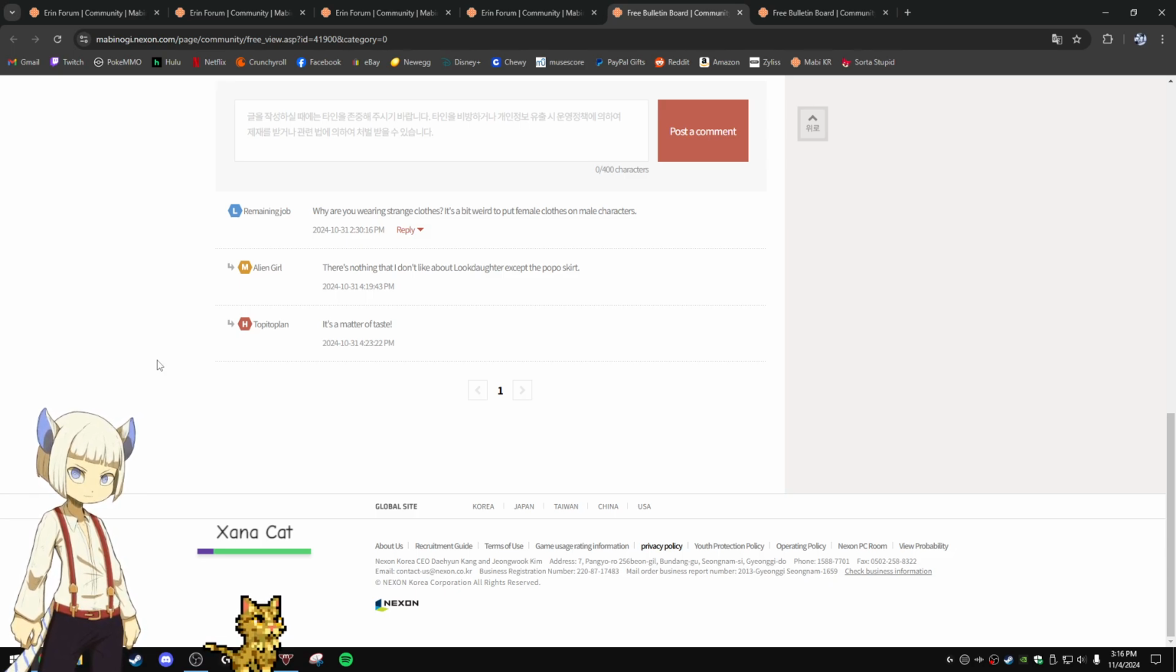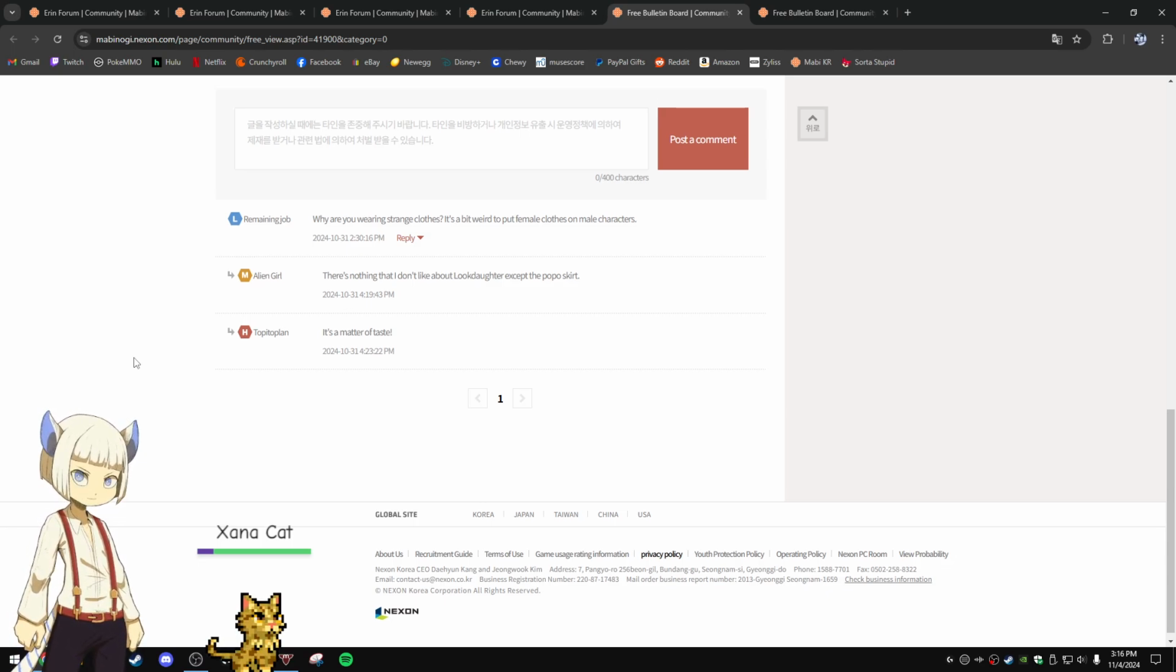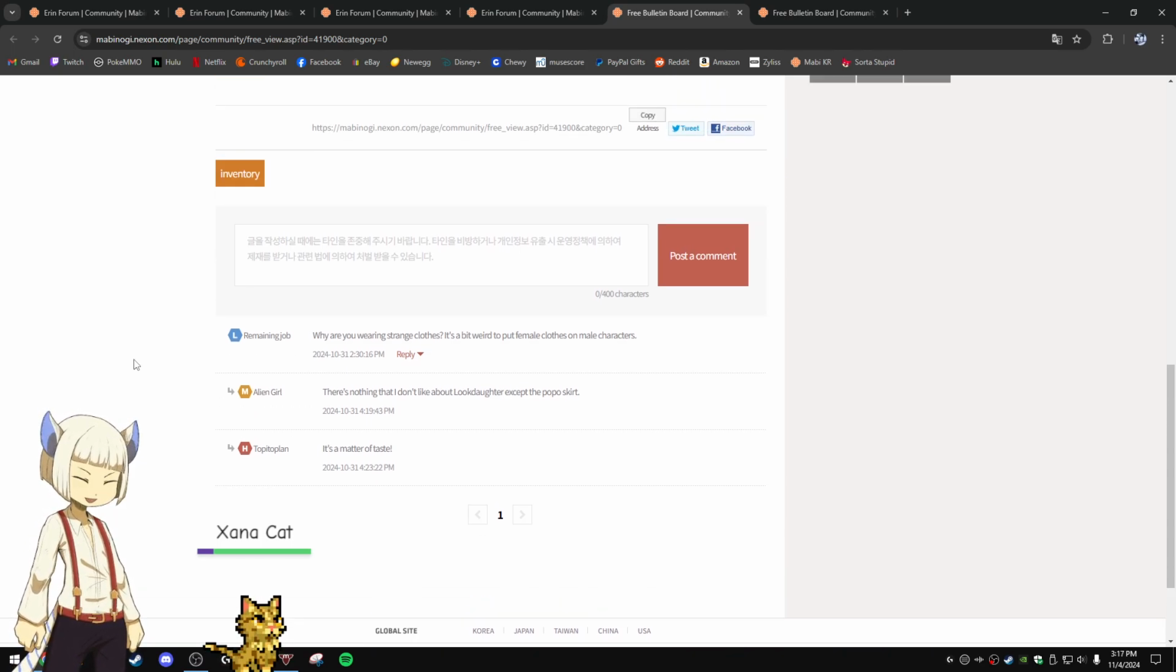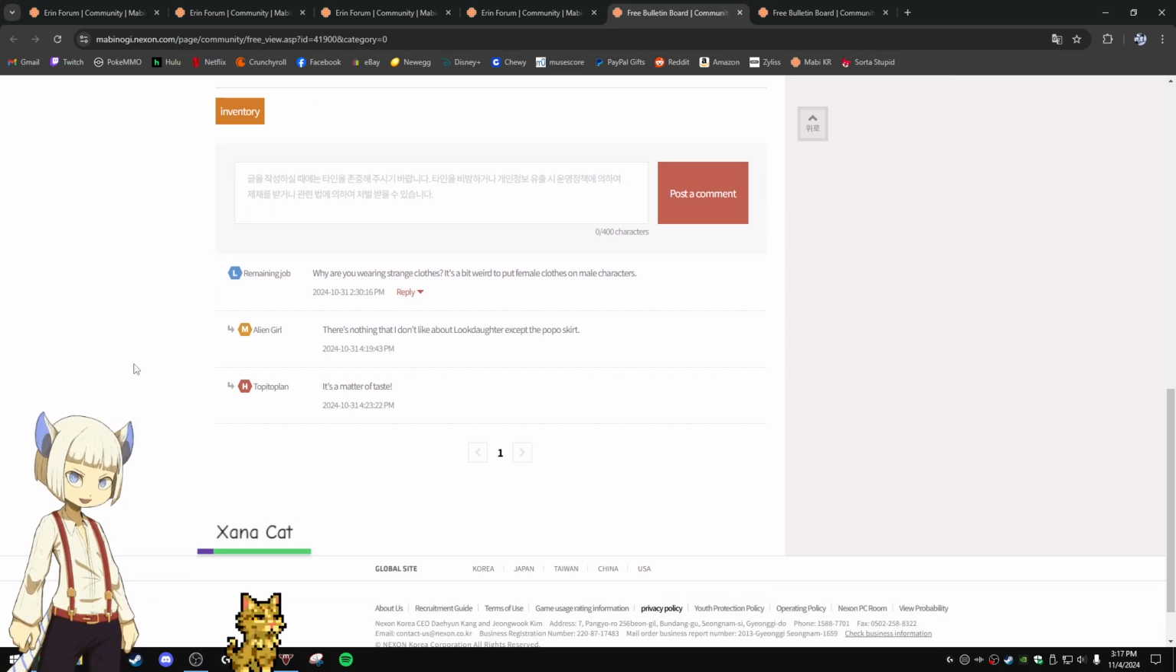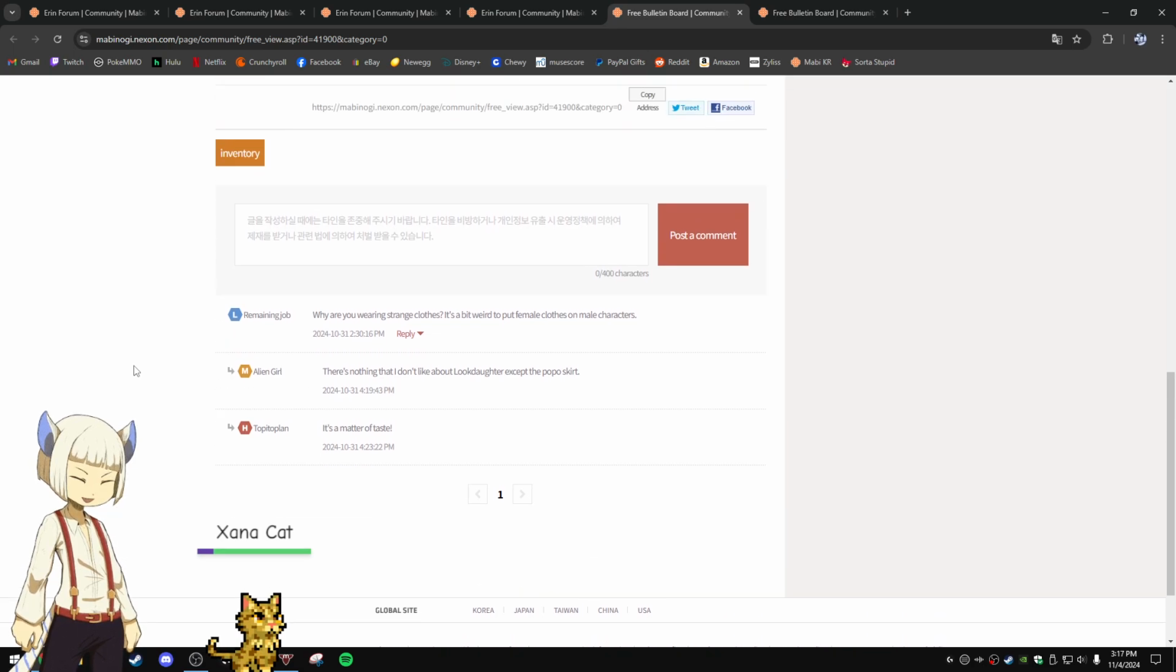I get that there are some male outfits that some female characters want to wear, and I also get that there are some female outfits that some male characters want to wear, and I don't really see any problem with that. But obviously things are a little bit different in Korea, so I'm not sure what their stance is on it, but I don't really mind it as an NA player.